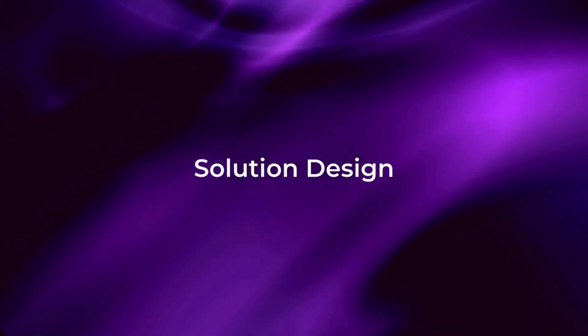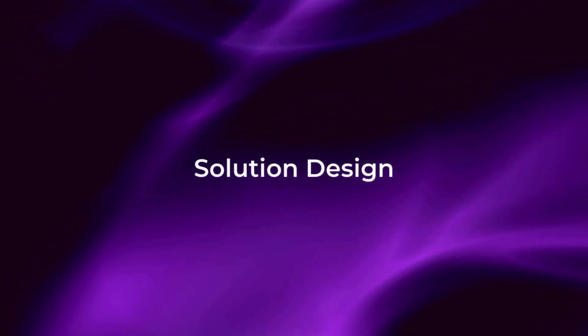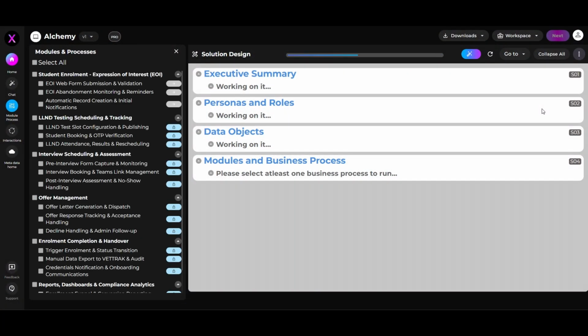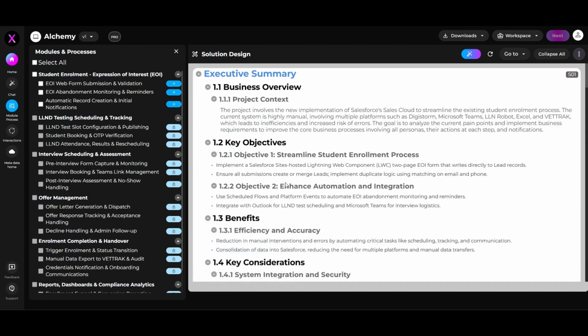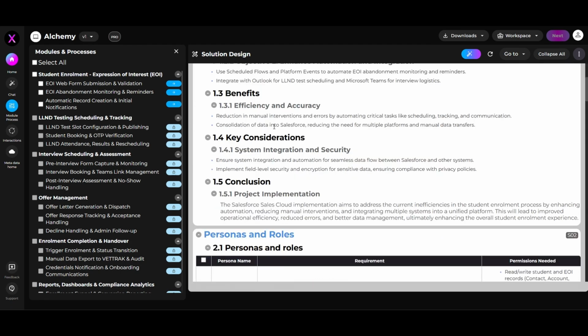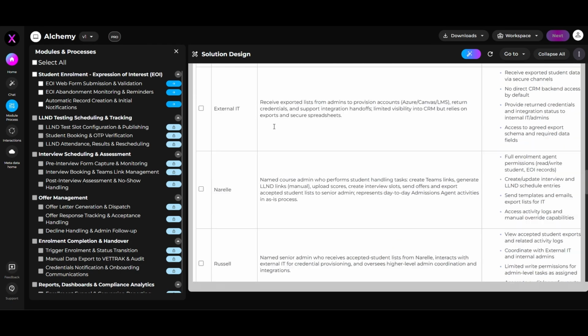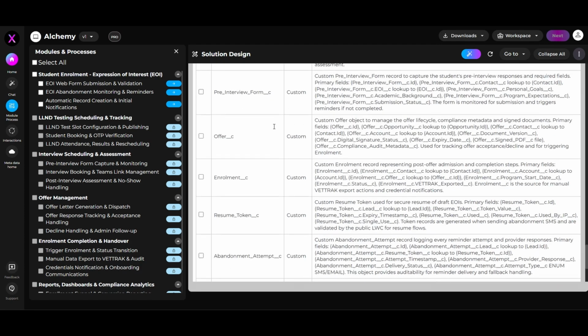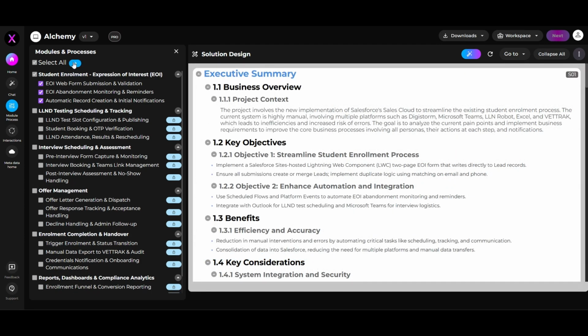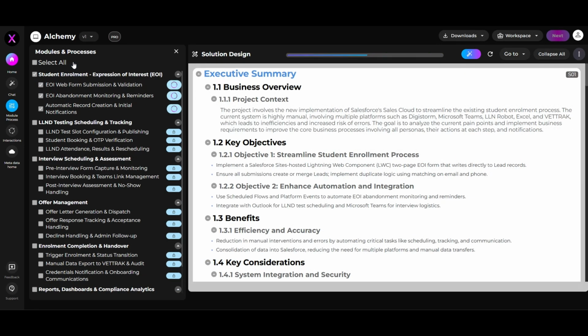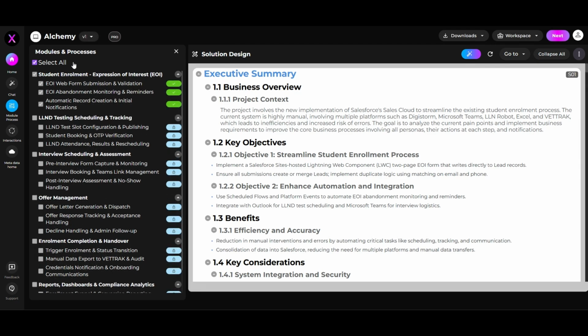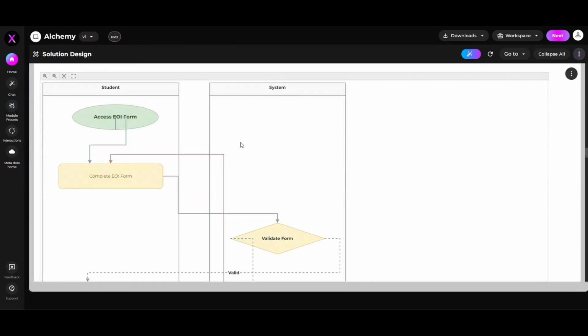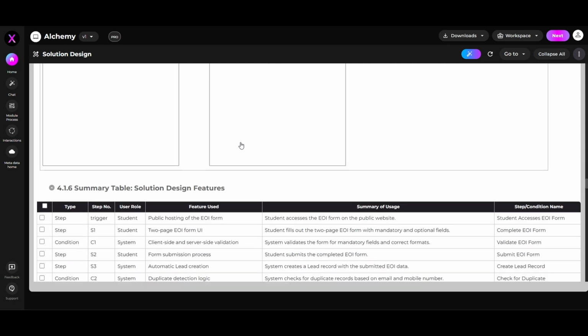Stage 5, Solution Design. In this, you'll be able to see all the personas, data objects, and process-wise step flowcharts. Now that we're generating module-wise, in this stage we can only generate the first module, and the rest of the modules will be locked. So we select the first module, click on the blue arrow to generate all the 3 processes at once. Once generated, we can see the step flowcharts for each process, and also the step table for it.